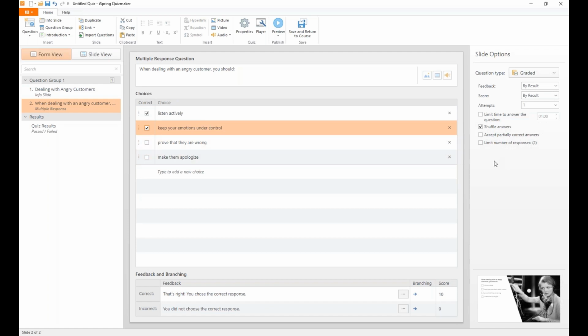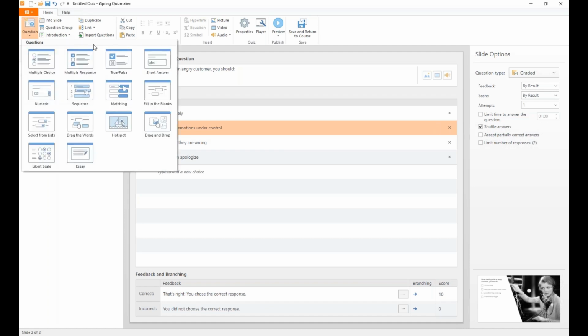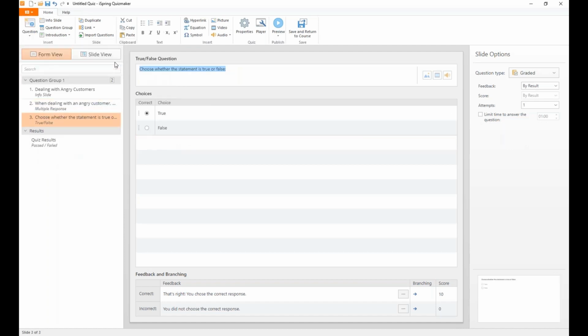And on the right side, you have slide options that you can use to set up your quiz settings to your liking. And at the bottom of the page, you have the feedback for both correct and incorrect answers that you can customize for your quiz. Now, my next question will be true or false. I will go to the questions tab, choose true or false, and here I will copy and paste my statement first.